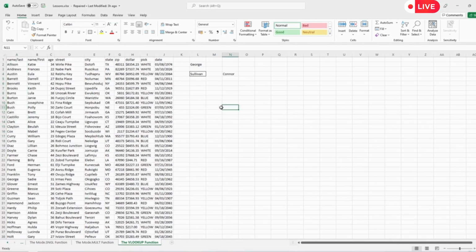We're going to look at a variation on the VLOOKUP in the next lesson, something called the HLOOKUP. So I'll see you in that lesson.